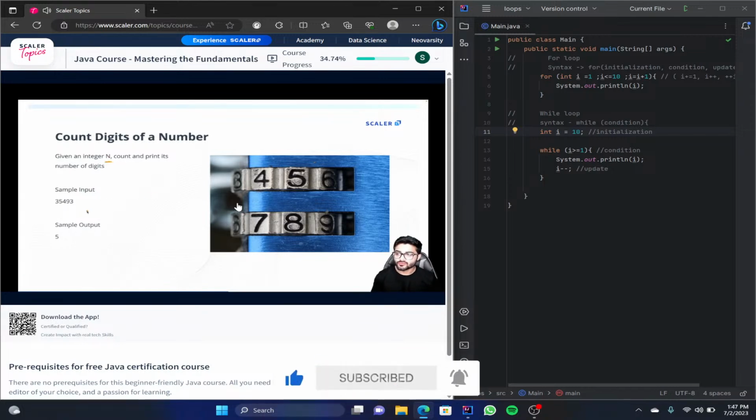number of its digits. So for example, the number is 35493. So we can see that there are 5 digits over here. So the output comes out to be 5. So how can we solve this problem? So let us try it out.